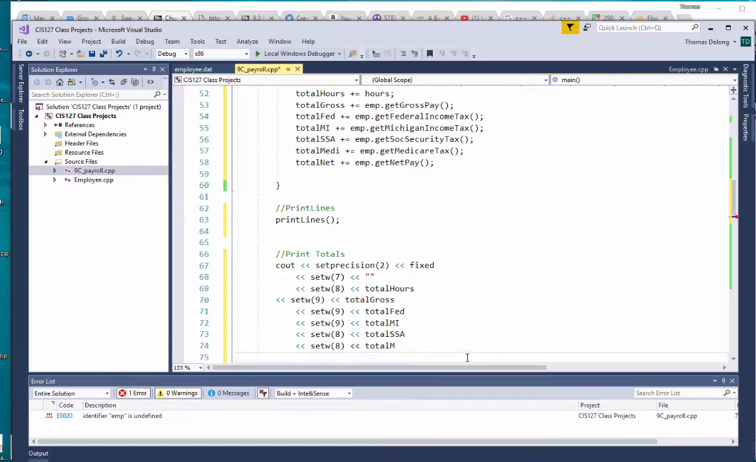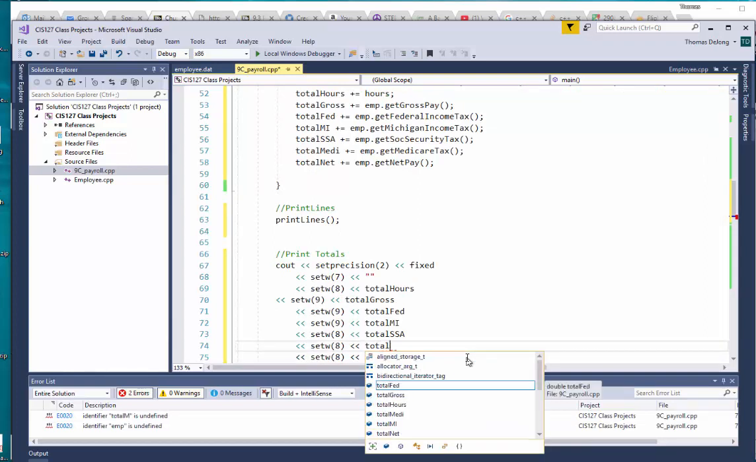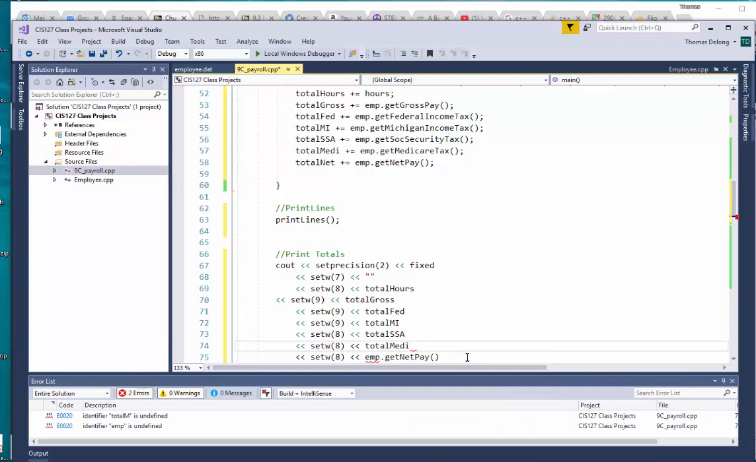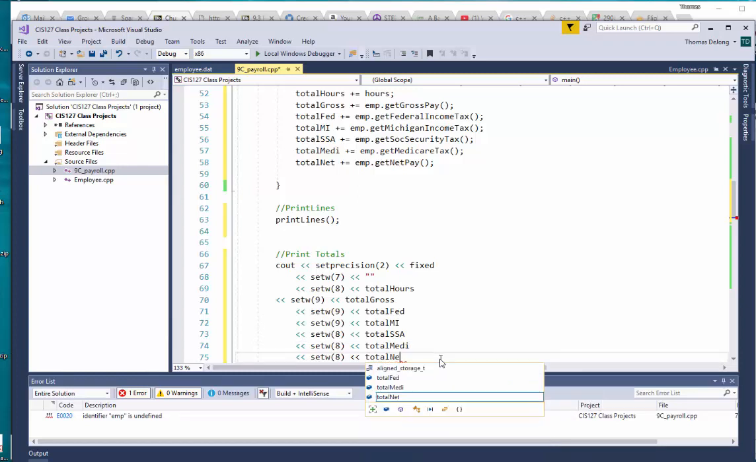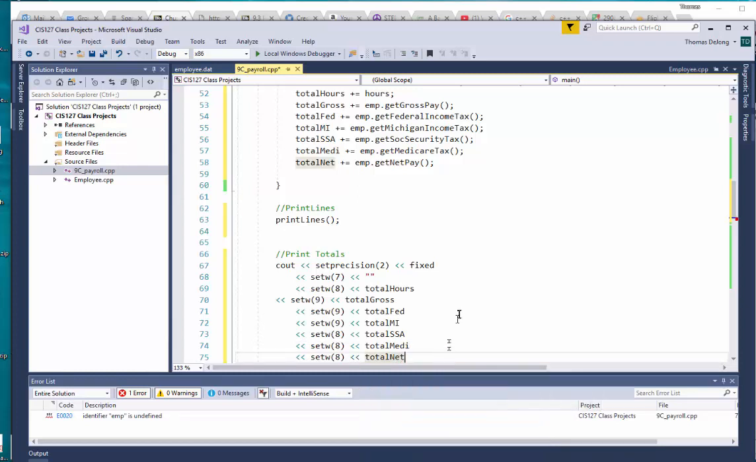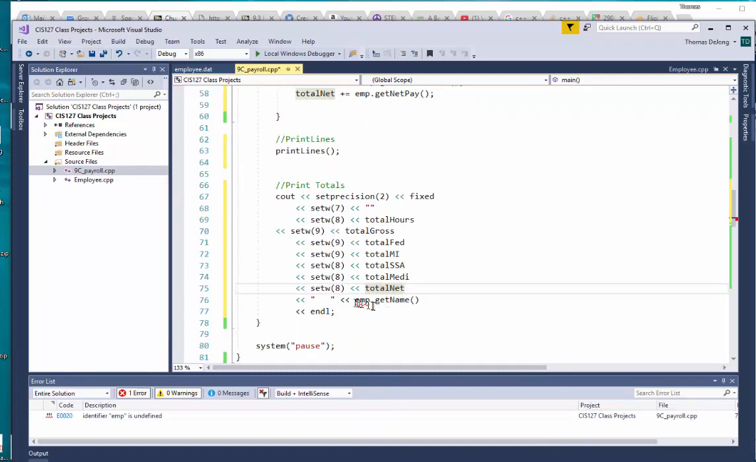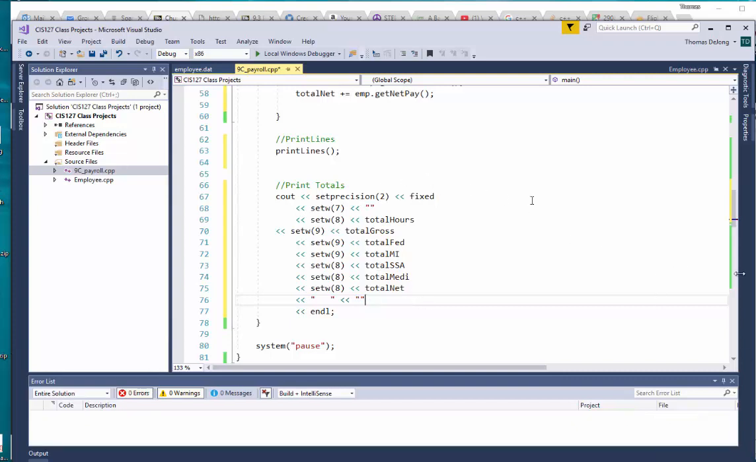Medicare. Oh, did it again. If you don't cursor down, I do that all the time. And this is our total net pay. Right there. Just like that. And of course, then the name, we don't have to do anything there either, so let's just put quotation marks in there. Go ahead and run it now, see what happens. Perfect. We just completed the first part of our exercise.